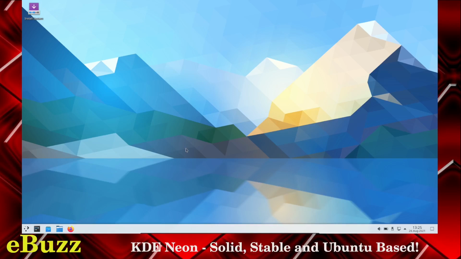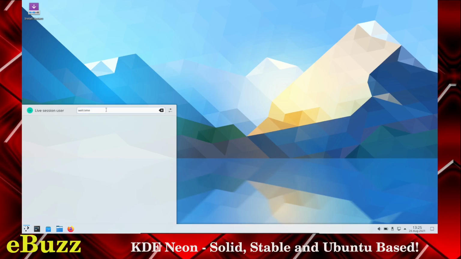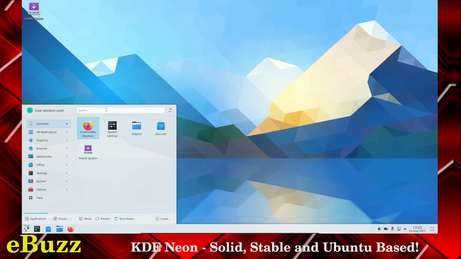This is KDE Neon, an Ubuntu-based KDE operating system. So we're just going to start off. This is the way you load up. This is what you see right out of the box. There is no welcome screen that loads up. So let's see if there happens to be one in settings. Welcome. So there's not a welcome screen. Well, let's just take a look here.